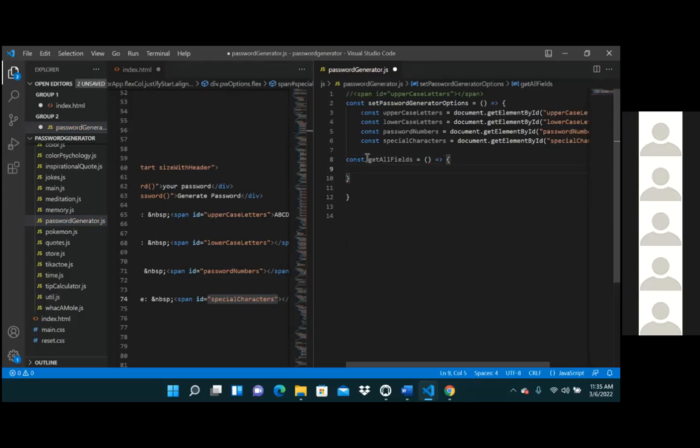Because we still haven't put any text in there yet. We're getting all the fields, but we're still setting the password generator options. I don't know how we're getting all the fields yet. There's not really anything to get because it's all blank. Can I console.log get fields and it will get in there? Maybe. Nah, you've got to set the innerText of the span to whatever you want to set it to.